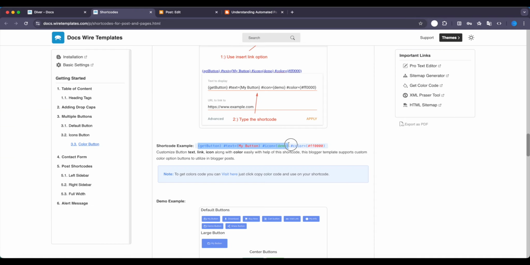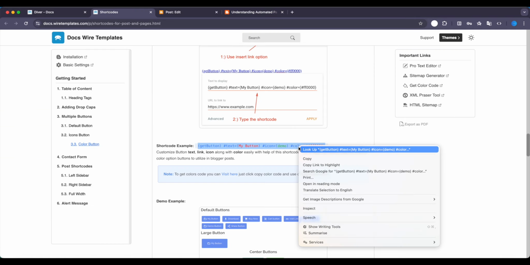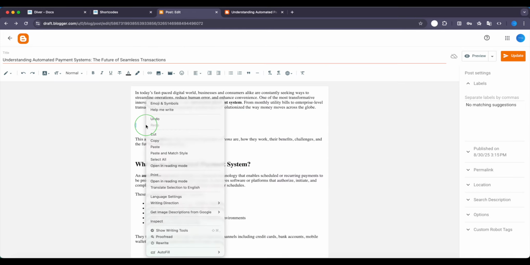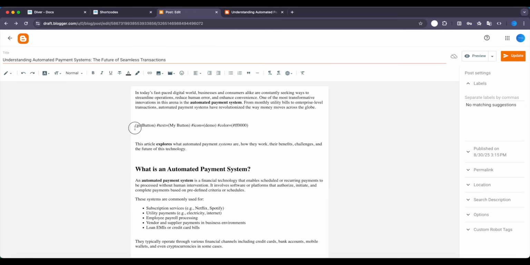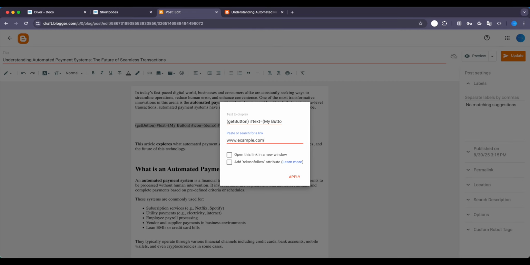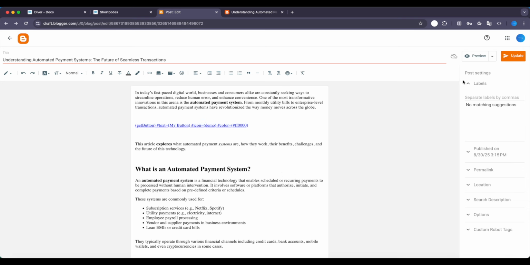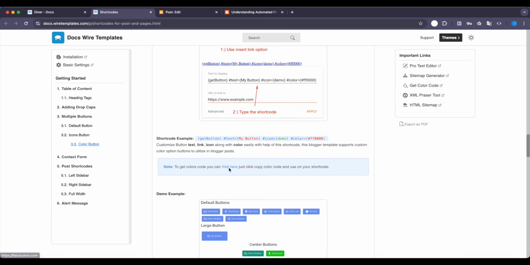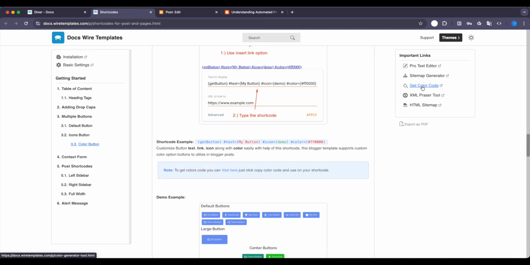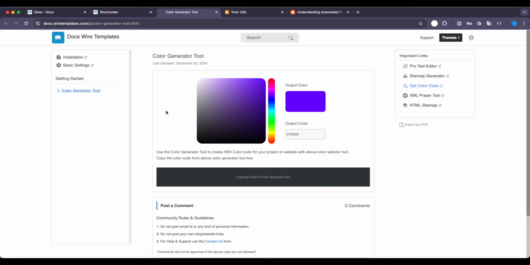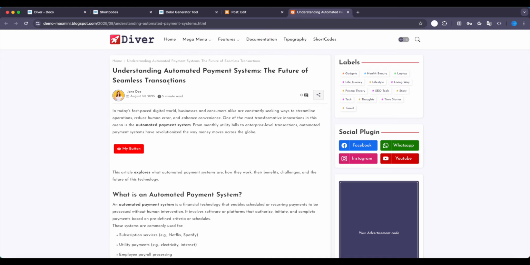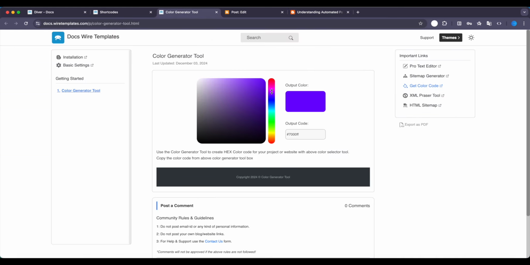We can also change the colors of the button with the help of color options, just like I have added red color and icon code. You can get multiple colors. Click on Get Color Code and use your favorite color that you want to put on your button. Just copy the color code and paste it into the shortcode. Here I have used the green color code.